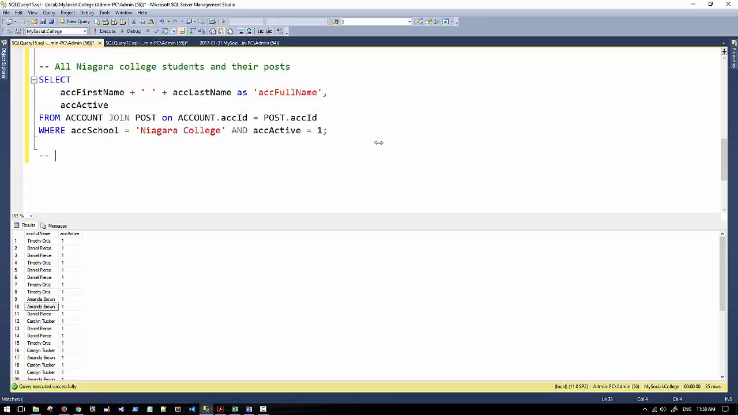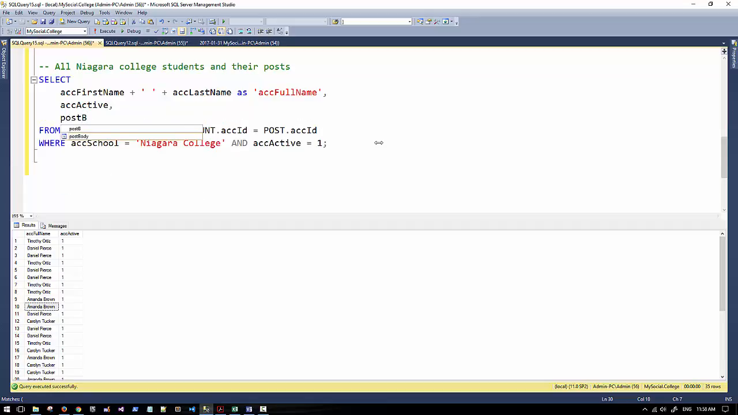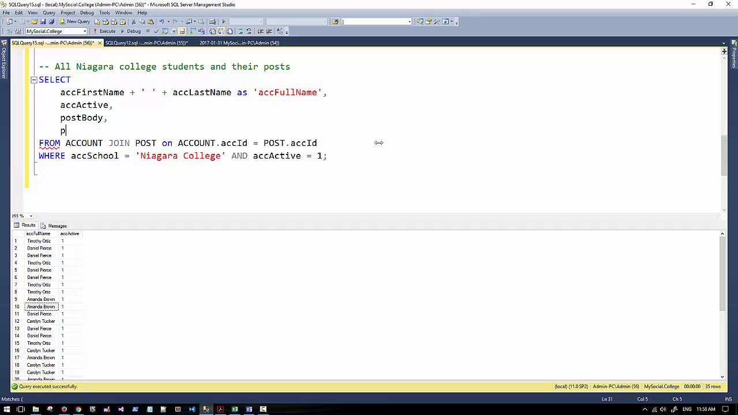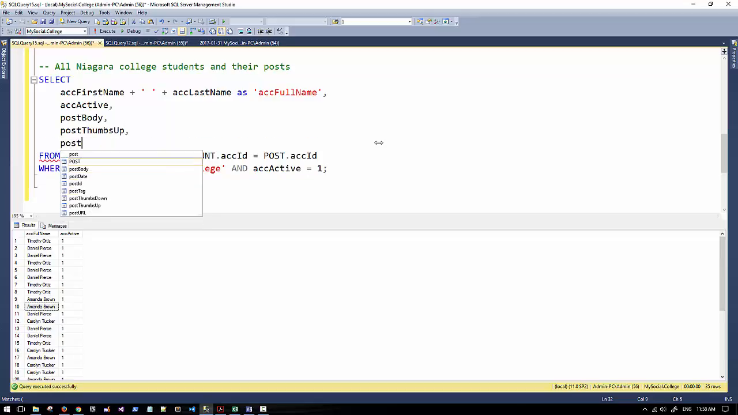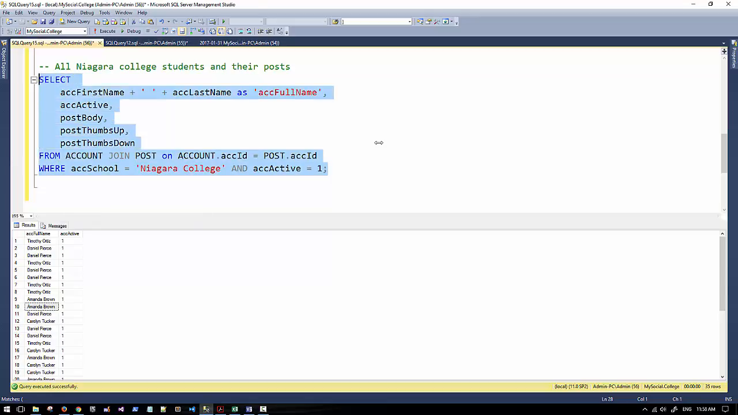So that's just outputting the account information. Let's output the post information. So we put out the post body, and for the record, let's put out their thumbs up and thumbs down. And we'll leave it at that.